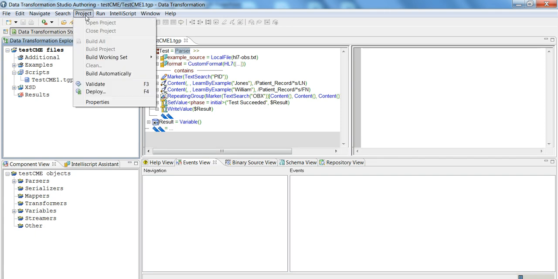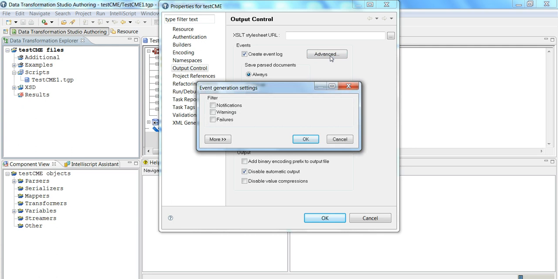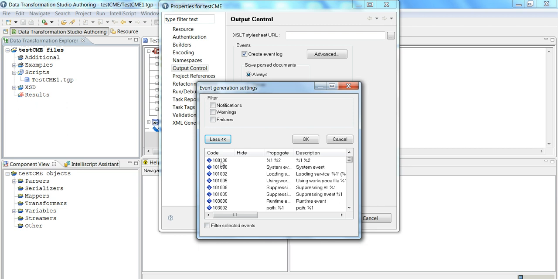We can do that by going to project properties. Here there is an option called create event log. If you don't want the event log itself to be created, you can just disable this. But if you want to filter what goes into the event log, you can use the advanced option and either filter the notifications or warnings or failures, or you can go deeper and filter each of the error codes.